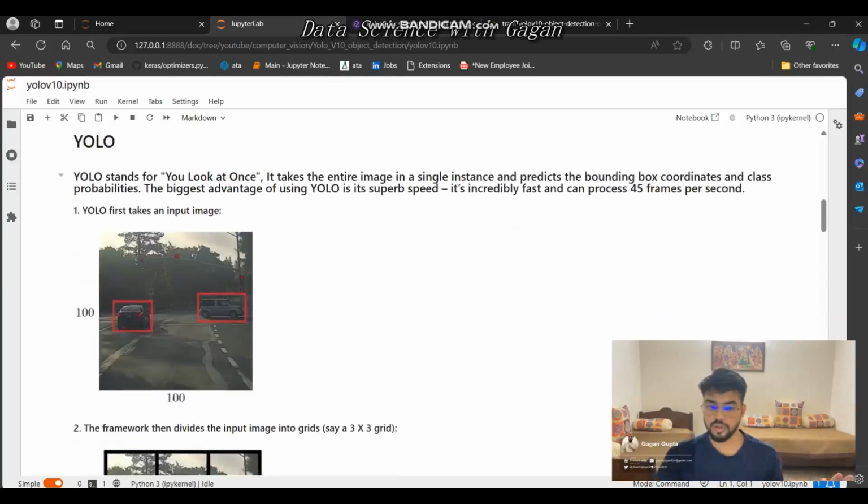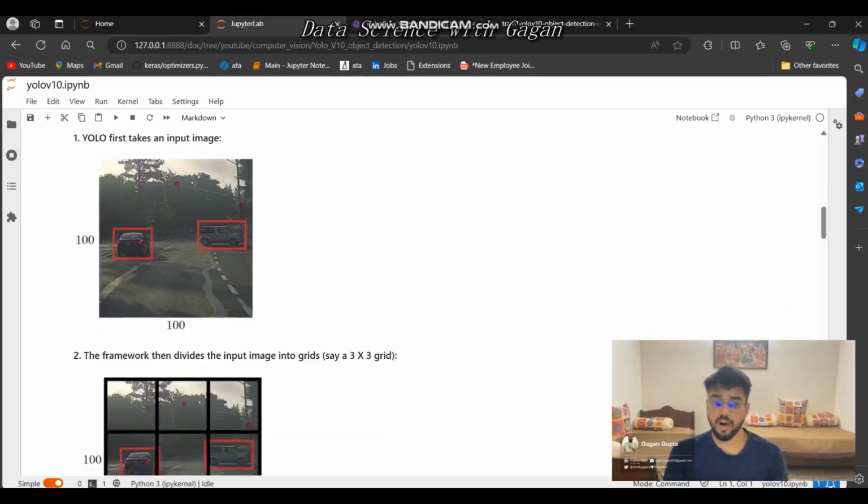So what is YOLO? YOLO stands for You Only Look Once. It takes the entire image in a single instance and then it predicts the bounding box and the class probability for the object. And the biggest achievement of YOLO models is that it is the fastest model as compared to other object detection models. Here on the screen you can see it can process 45 frames per second, which is quite fast, right? So now let's see how it works.